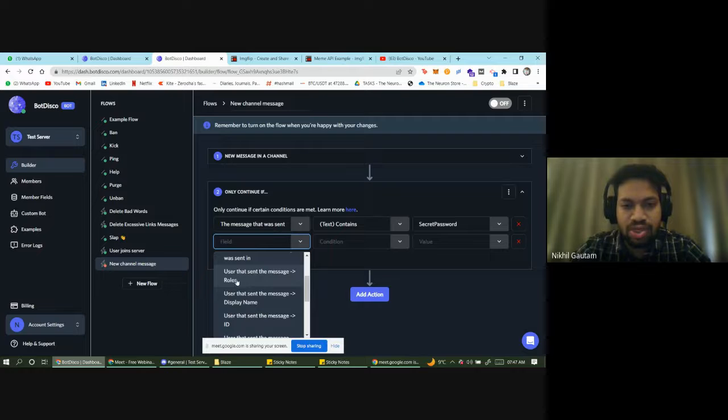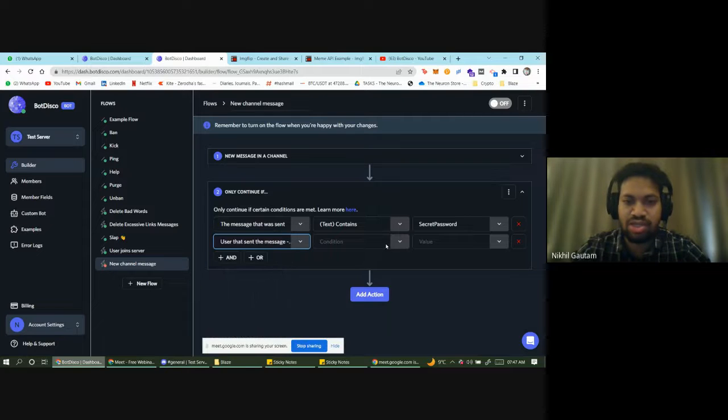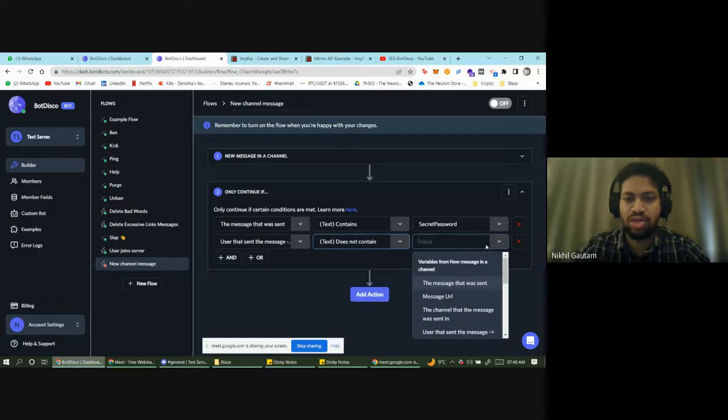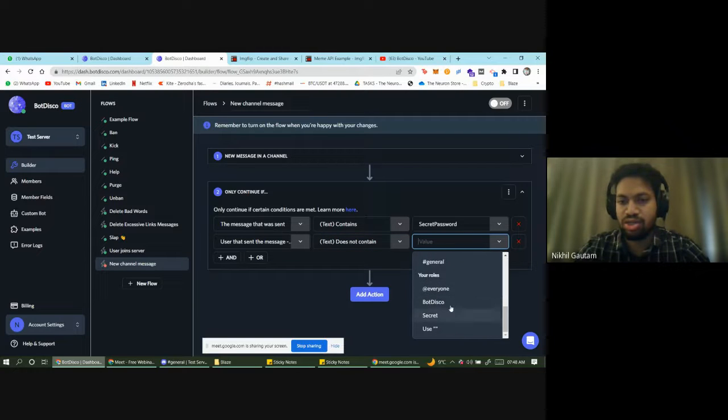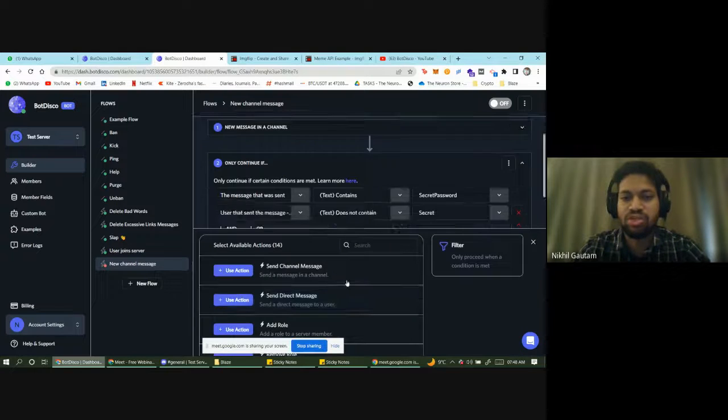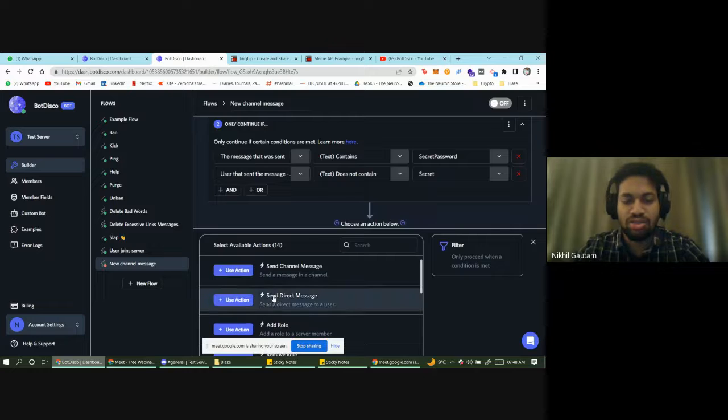So the user that sent the message, we'll check his role, like over here. We'll see it should not be the secret role. So this is the role we just created in Discord, right? So we'll see that if the user already has this role, there's no point in assigning the role once again. So we'll do this check.